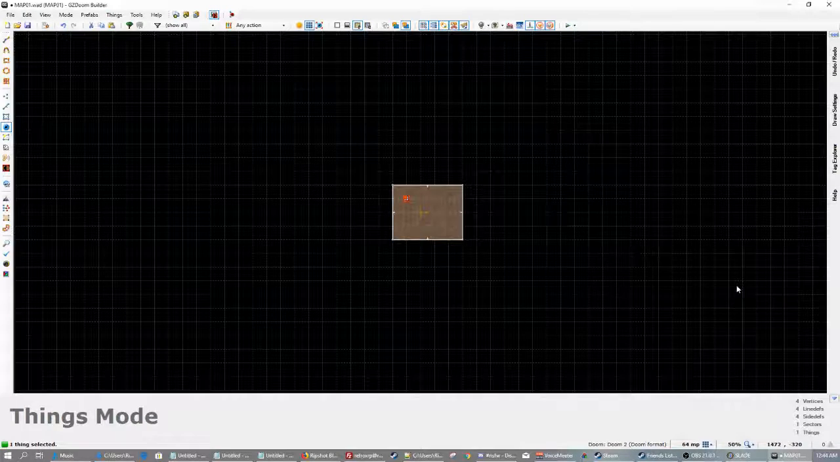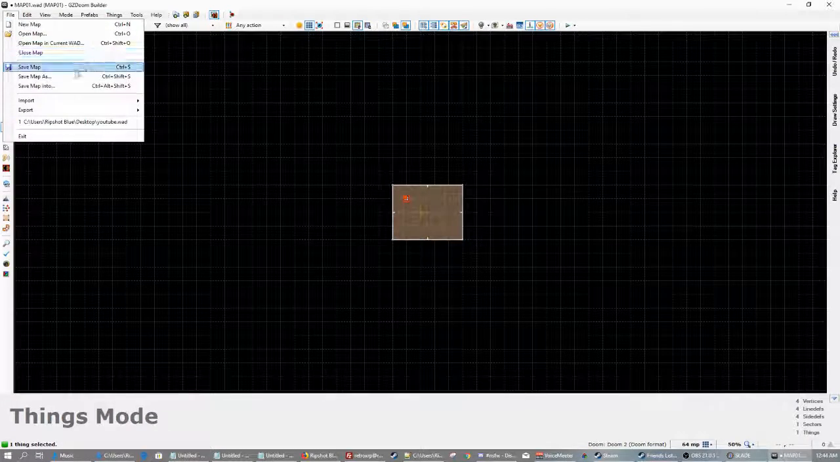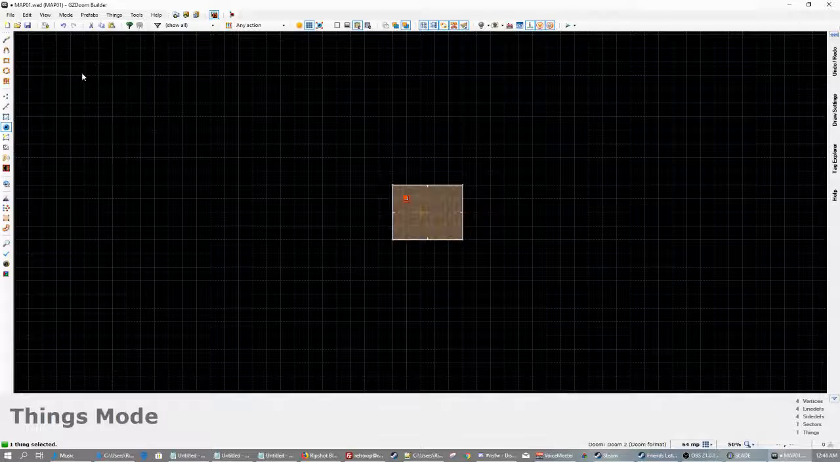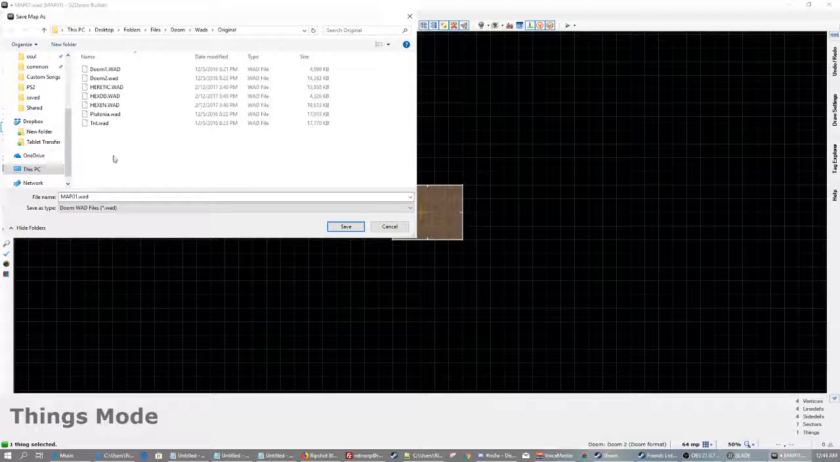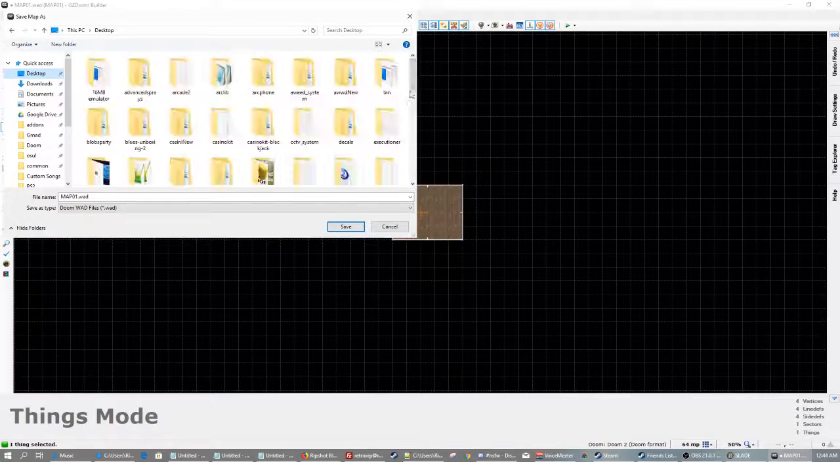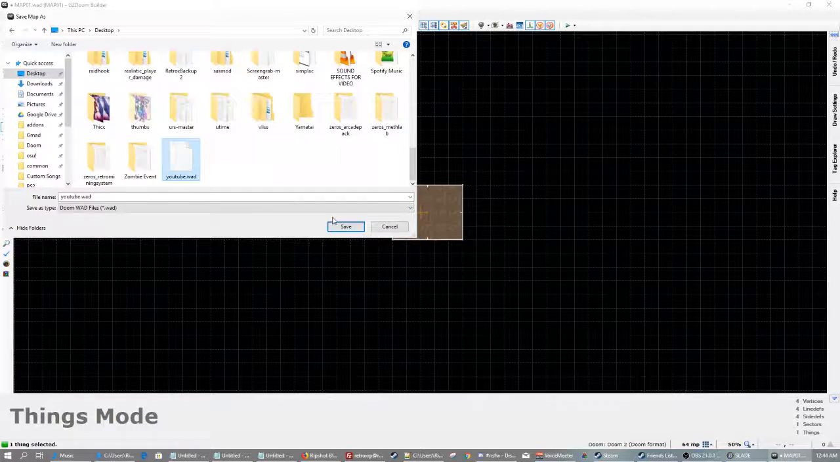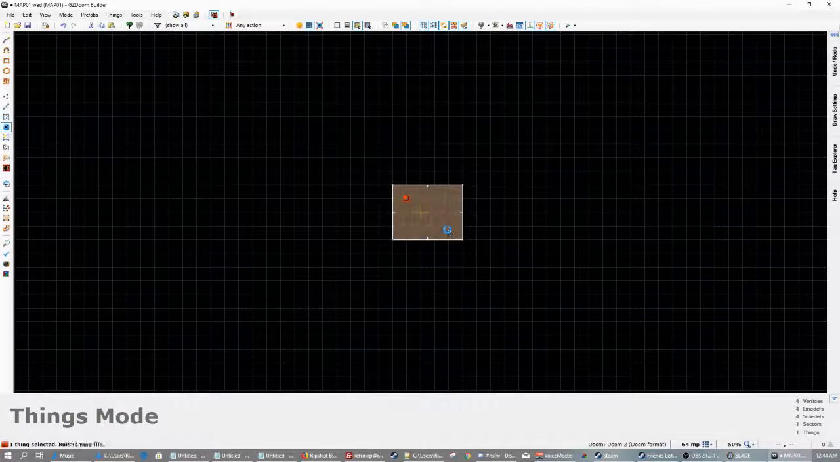So what I've done here while I was talking was I went ahead and made a new map. The reason for this was simply because I want to show it works on a completely blank map. It'll work obviously for the other Doom maps.